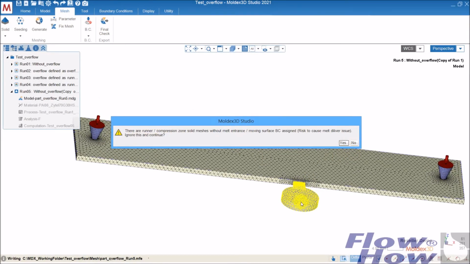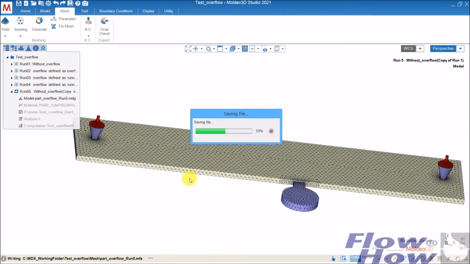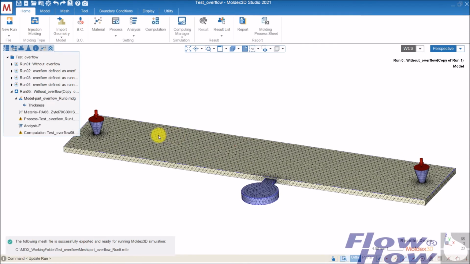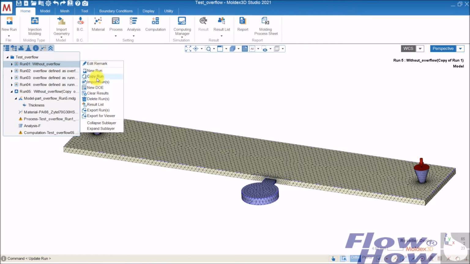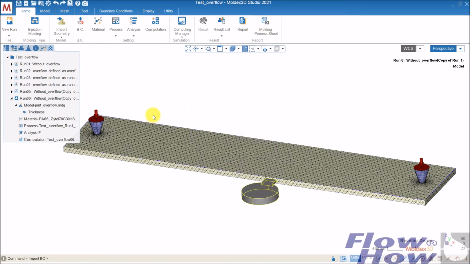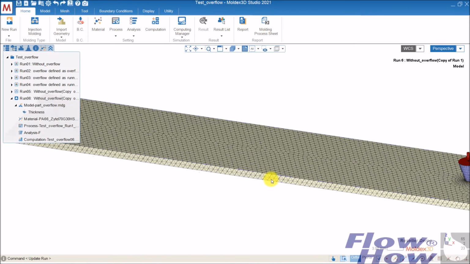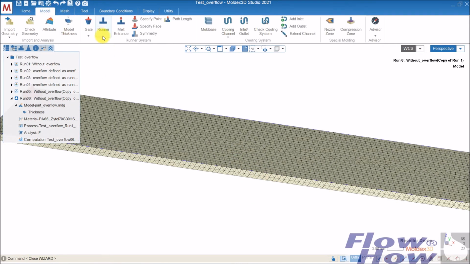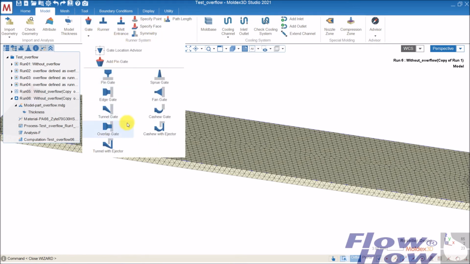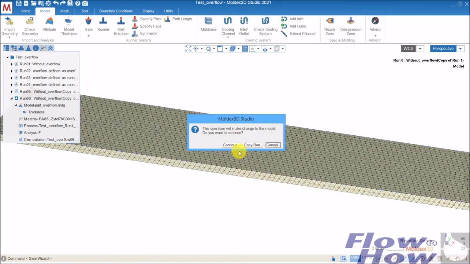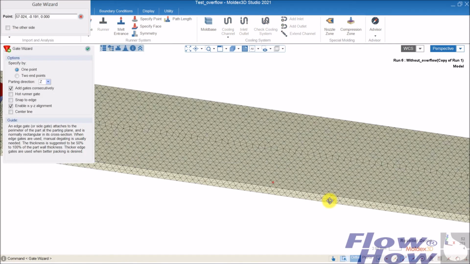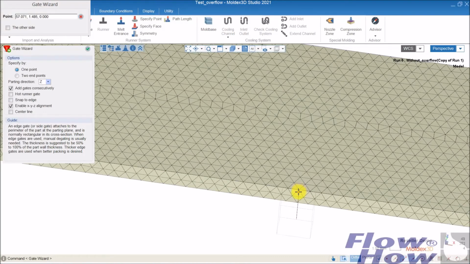It says that there's no metal entrance here. Just say yes to that. You know that. Another way to do it, which is even more simple, if you don't want to go out of the program, you can just mesh model. You can just add a gate. You can add edge gate, for example. Now I don't know where. Maybe you should have an indicator, but I'll just place it there.